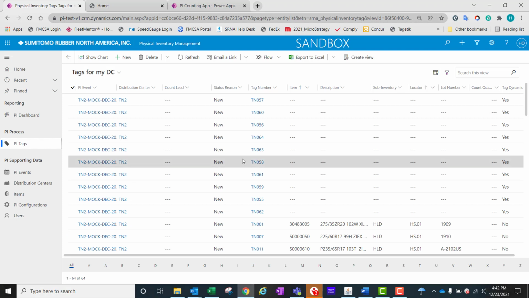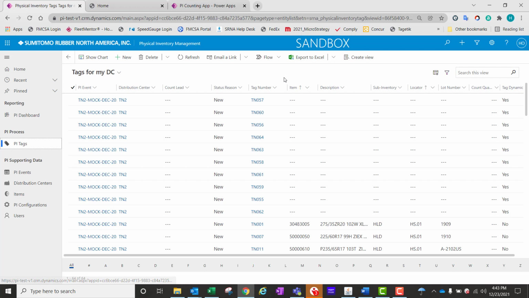So you will go to your physical inventory portal, and you have here your tags available for your physical inventory. For this, you will be using your filters to make your selection on what tags you want to assign to what counter or to what teams.